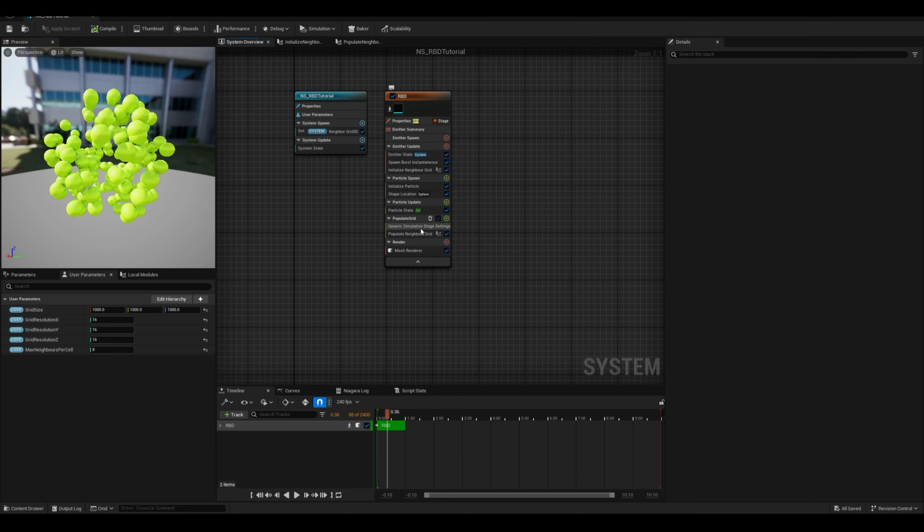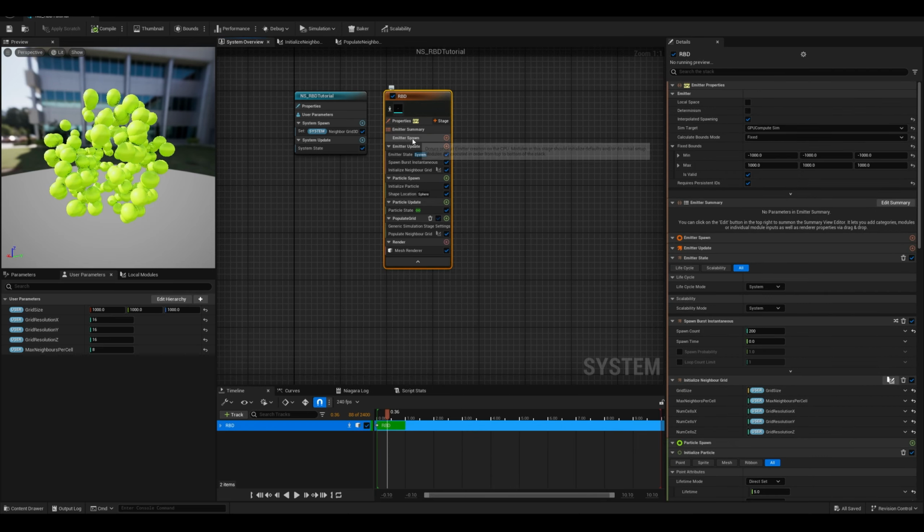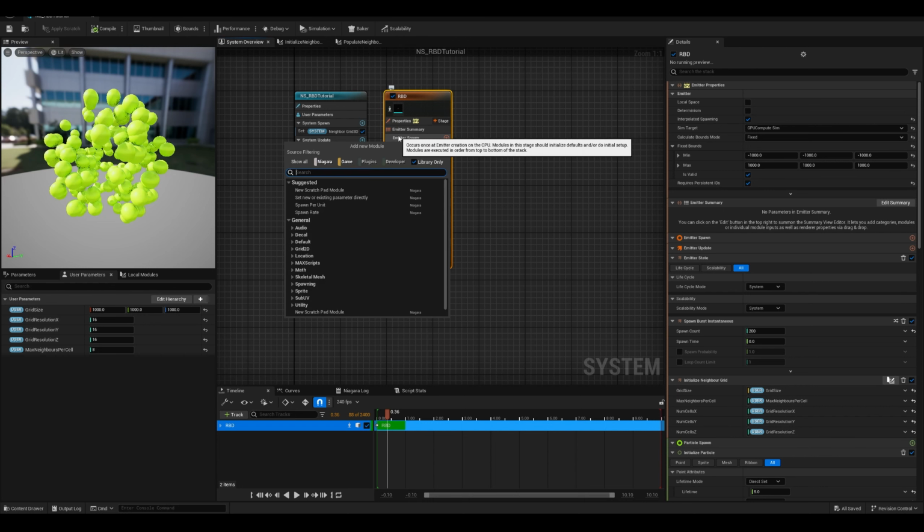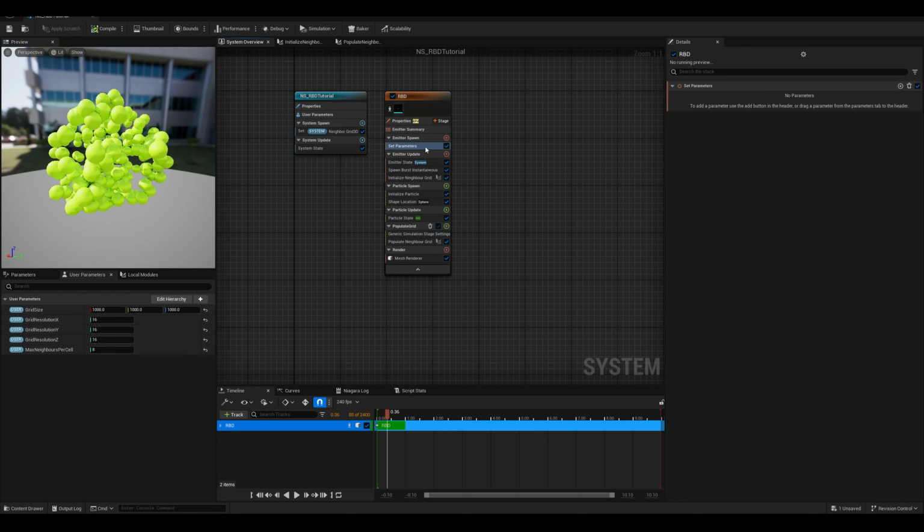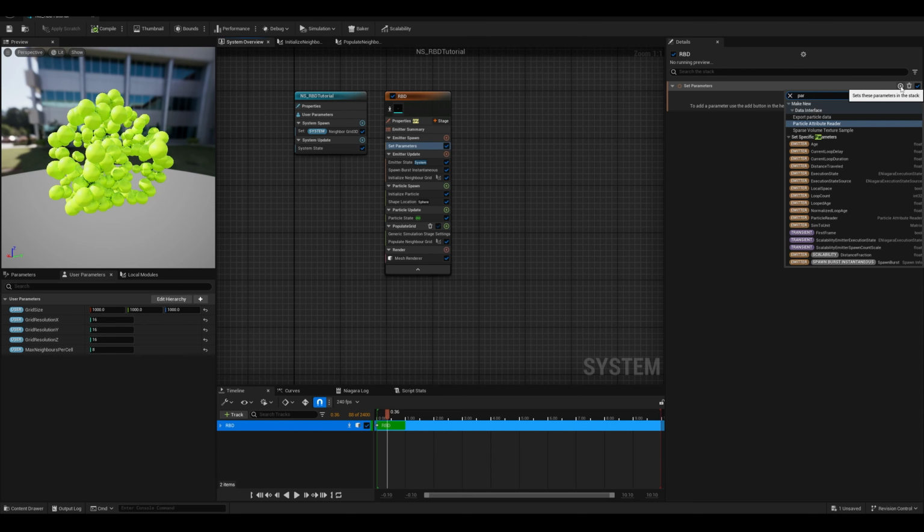Before we add another stage and another Scratchpad, we need to make some changes in our emitter. The first one is that on the emitter spawn, we're going to create a new particle reader. So on this stage, add a new set new or existing parameter. Click the plus icon and search for particle attribute reader.